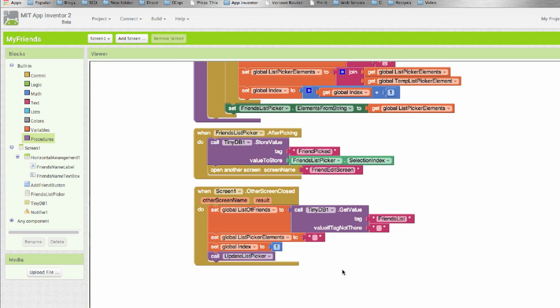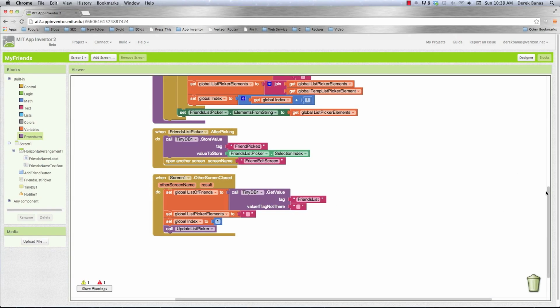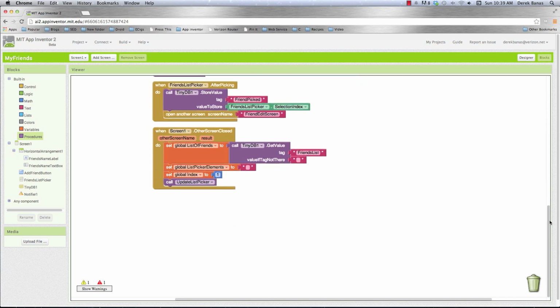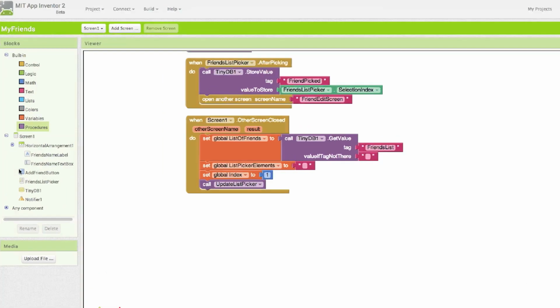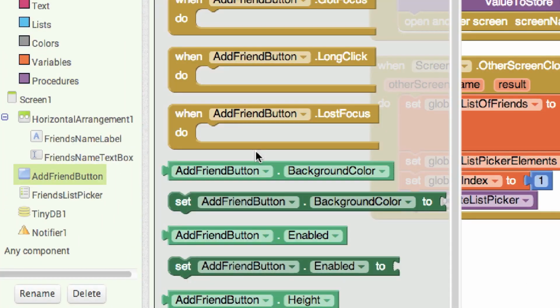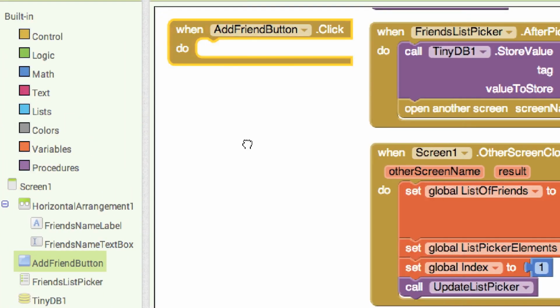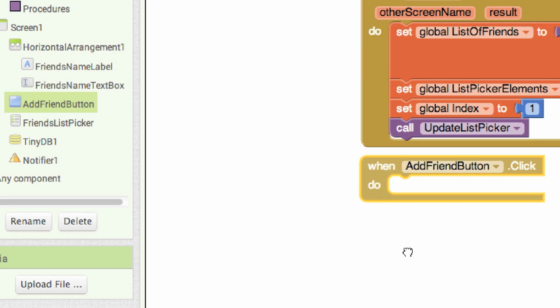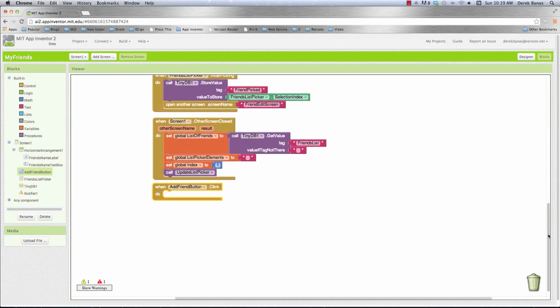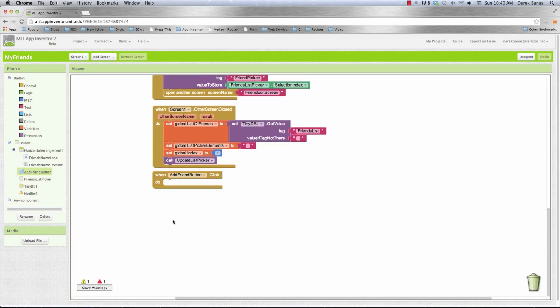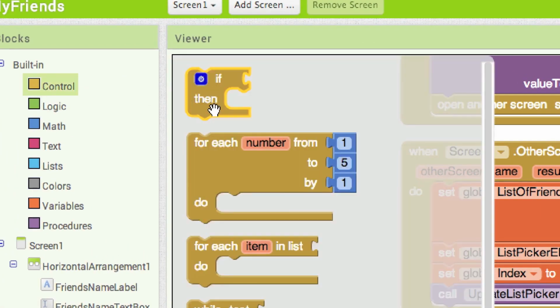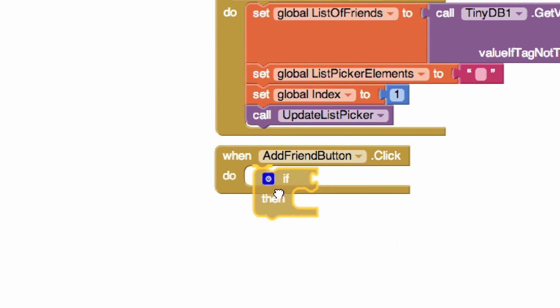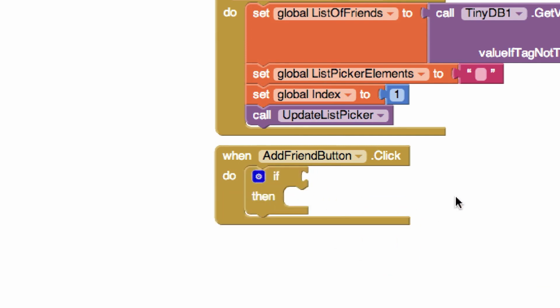Now, the final thing we were going to want to do here is make the button that allows us to add friends work, because that's going to occur on screen 1. So we're going to say whenever the add friend button is clicked on, we want to do a series of things. Just drag it and drop it right there. And let's move this up here so we can mess with it. But of course we want to protect to make sure that they actually enter a name inside of here. So we're going to get an if then, because if they accidentally click on the add friend button, that's going to put an empty space in there if we don't check.